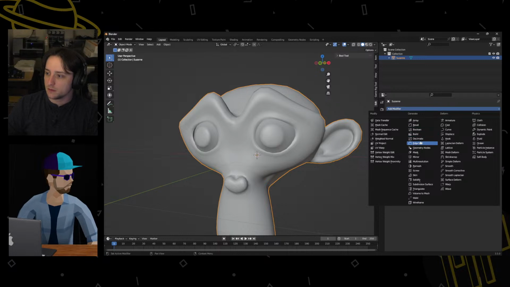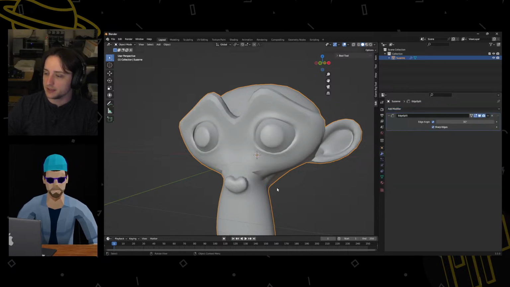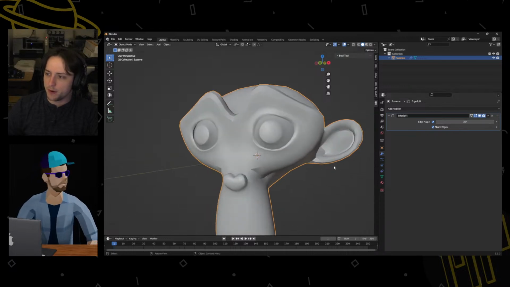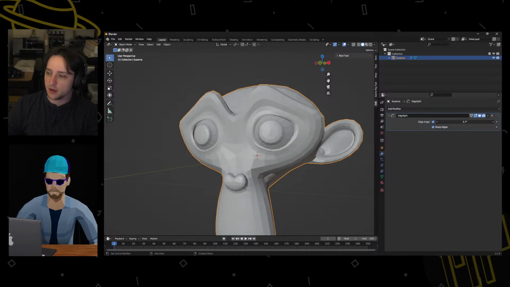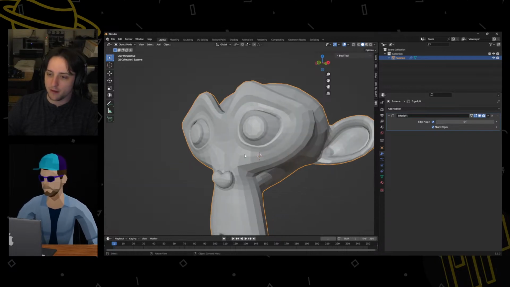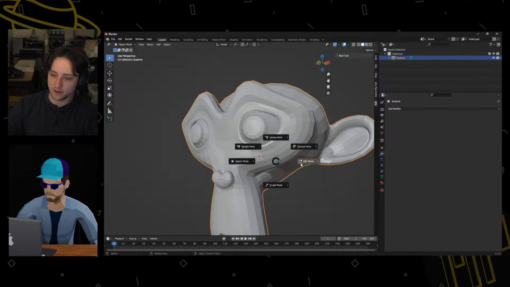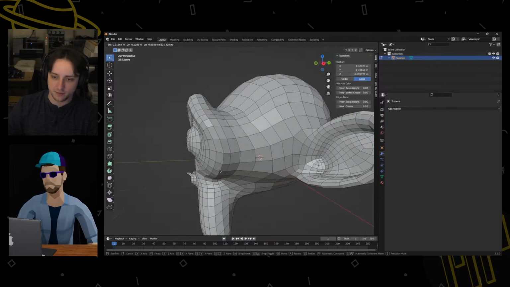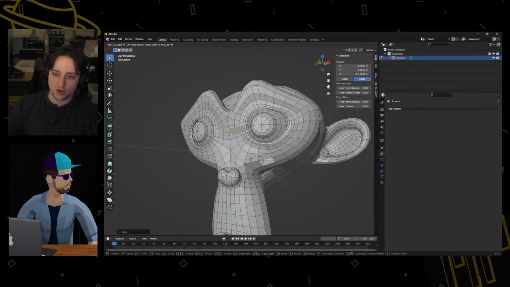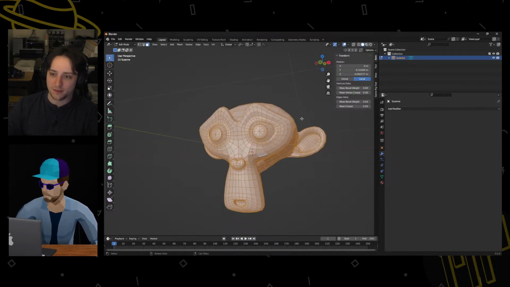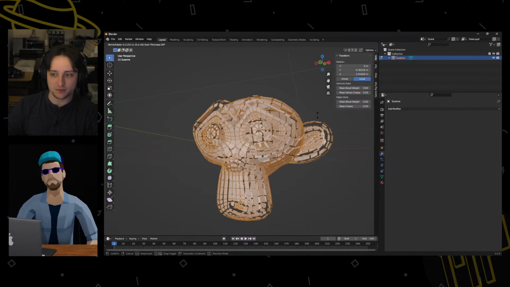Next is the edge split, and I rarely ever use this, but I believe what this does is split all of the faces away from each other. All of the faces here, if I go in edit mode after I apply that, should be separate pieces, yeah. Personally, I don't know, but you can do cool stuff like that.